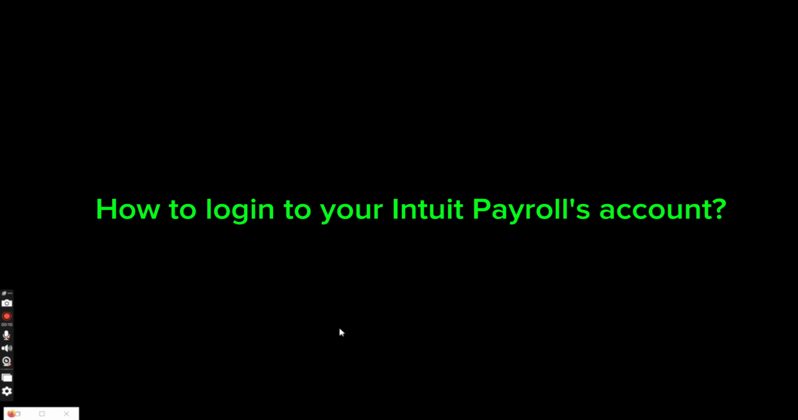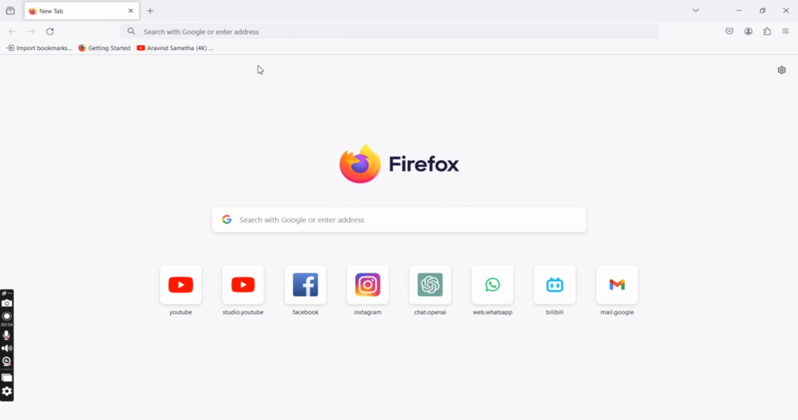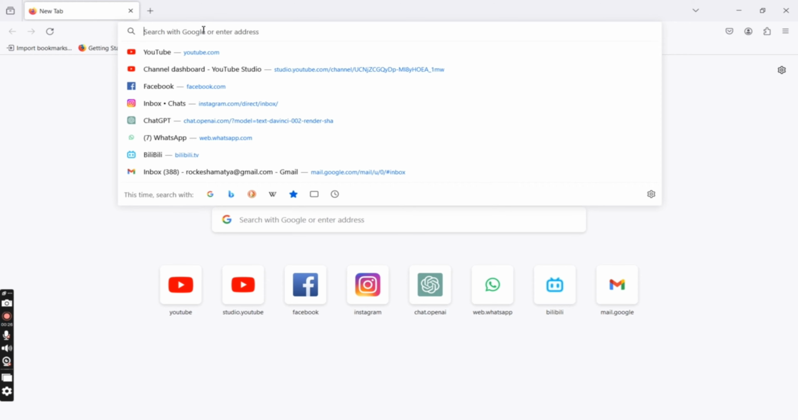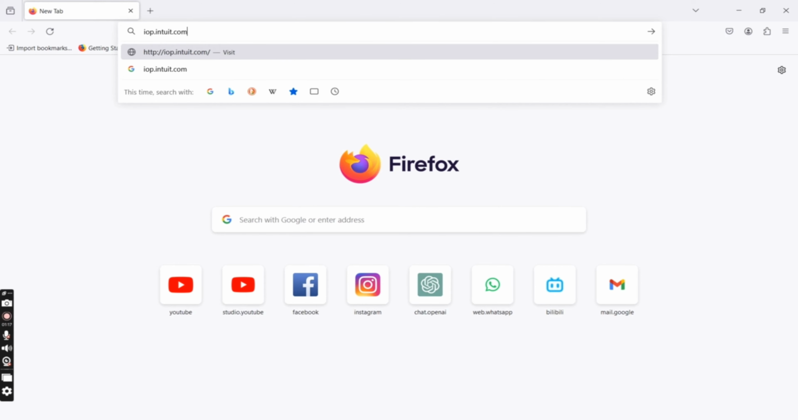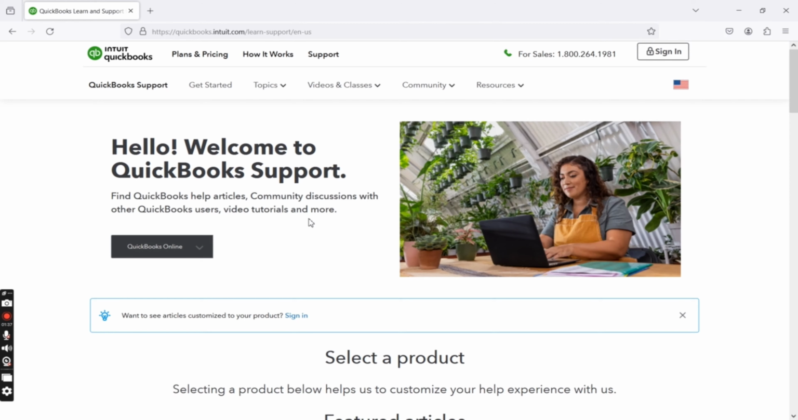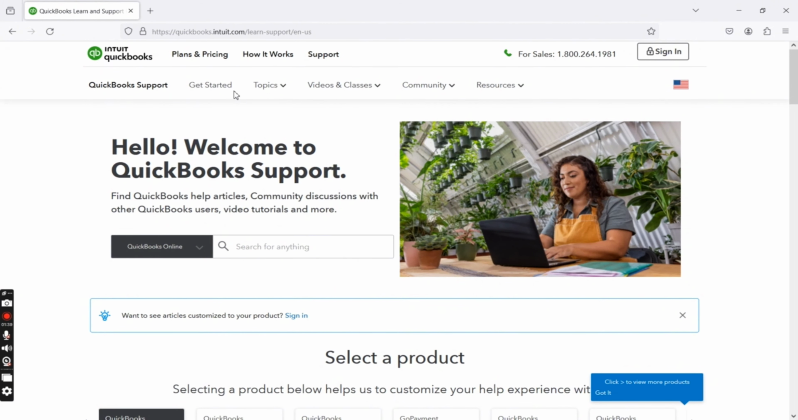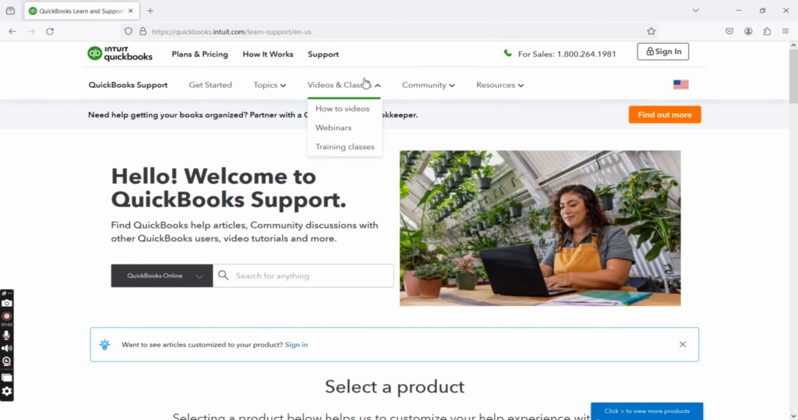To log into your Intuit Payroll's account, firstly go ahead and launch your Google search. On the search box at the top, type in iop.intuit.com and make a search. The official page of Intuit's account will appear on the screen. Click on the Sign In option at the top right side of the page.